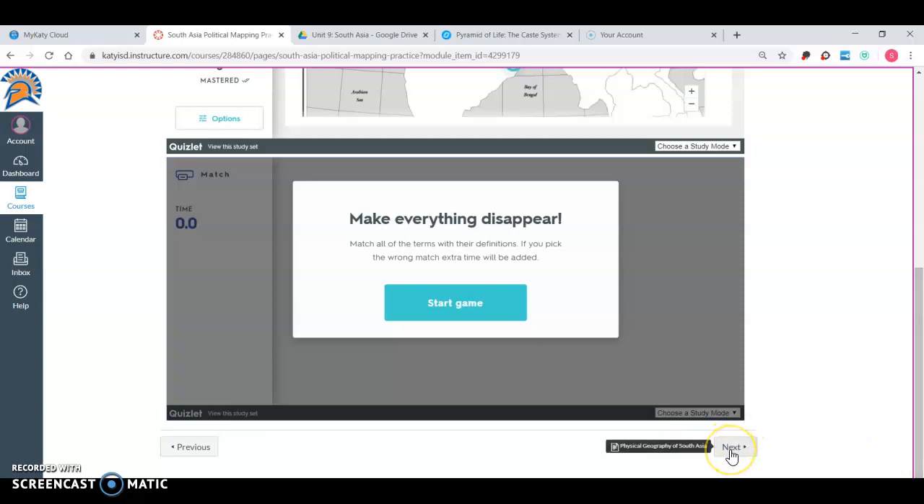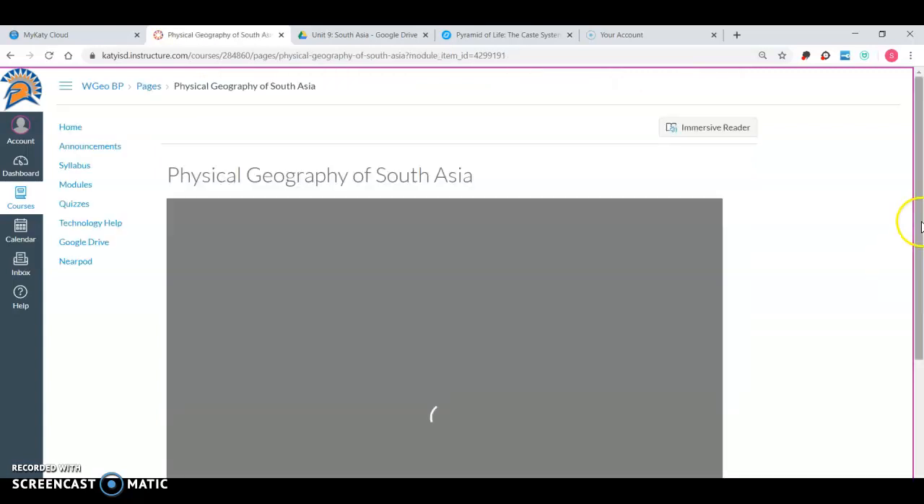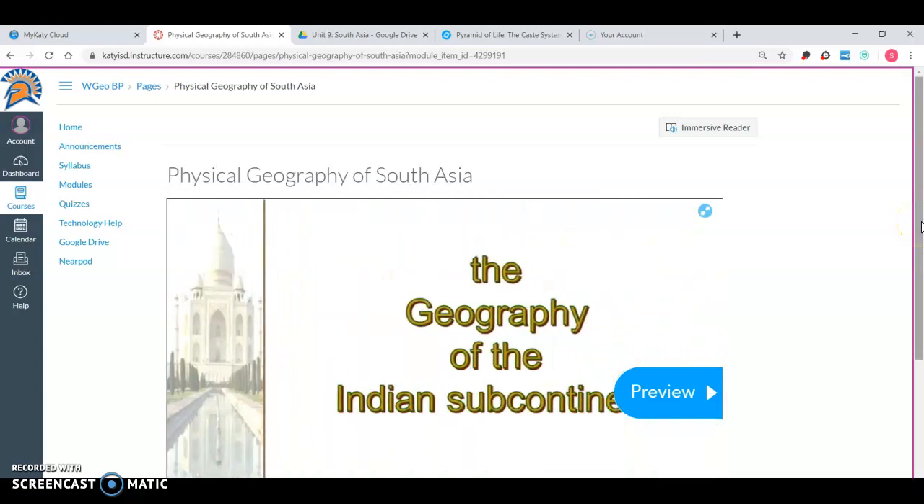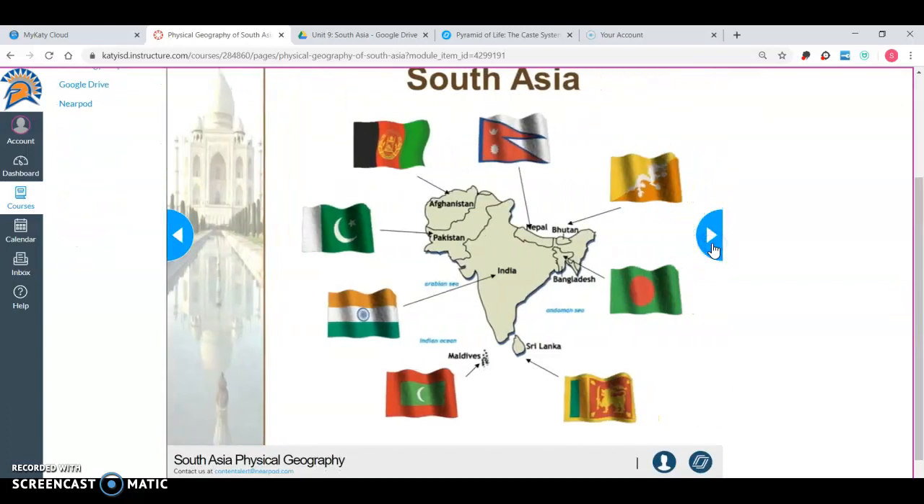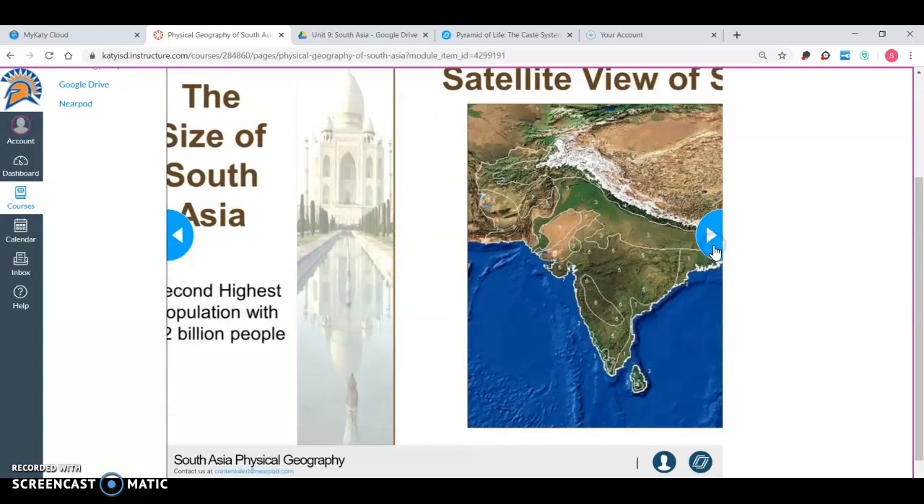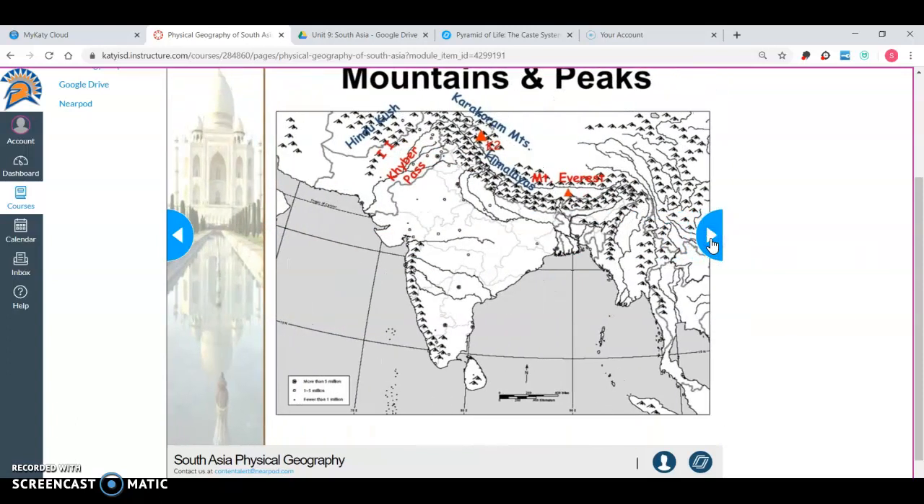Then when you log in on Tuesday, you go back to modules, or you can go back to this page and click on next, and you'll notice we have our first Nearpod. We literally put the same Nearpods you would have gotten in class. We just embedded them online, and all of your Nearpods are self-paced. So you can go back and forth on the Nearpod, look at pictures, and take notes. I would definitely take notes so that you can review the information better and faster.